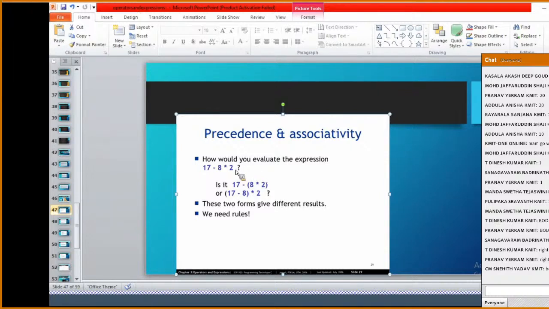We have to see the precedency of operators. Which operator has the precedency? In this expression we have two operators, minus and star multiplication. Suppose if you evaluate from left to right, what is the value? 17 minus 8, 9. 9 into 2, 18. So the output will be 18 in case of left to right evaluation.